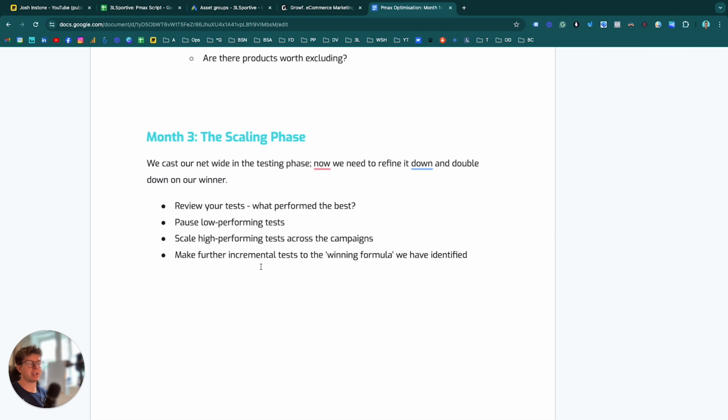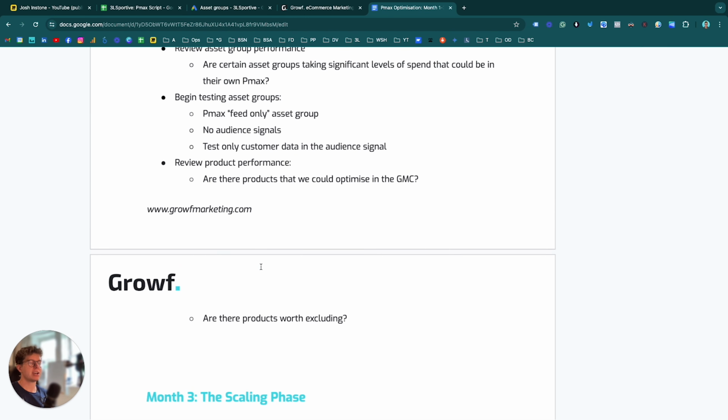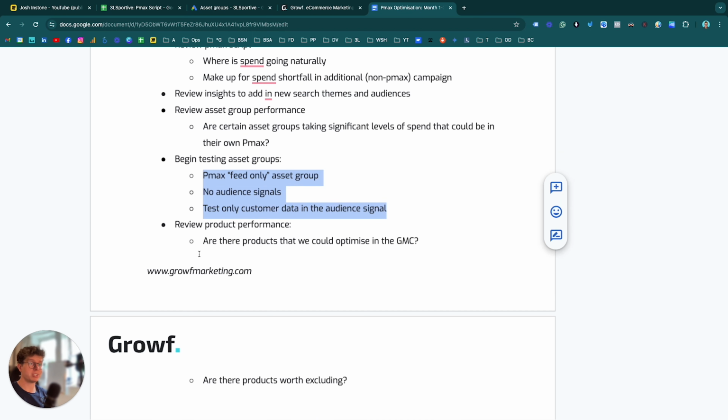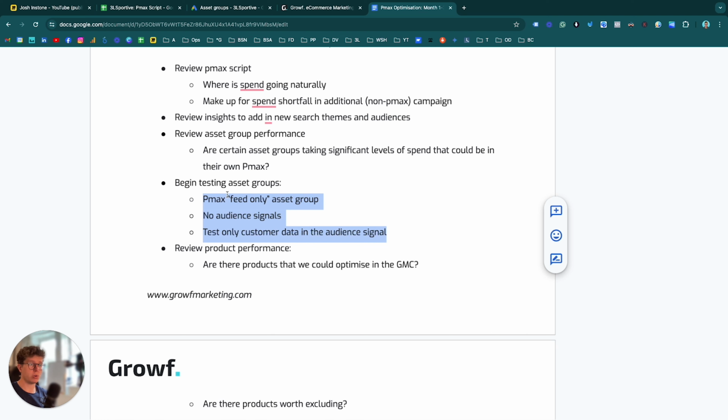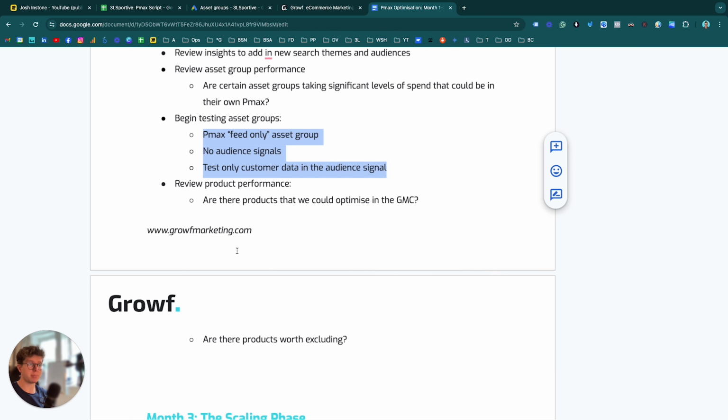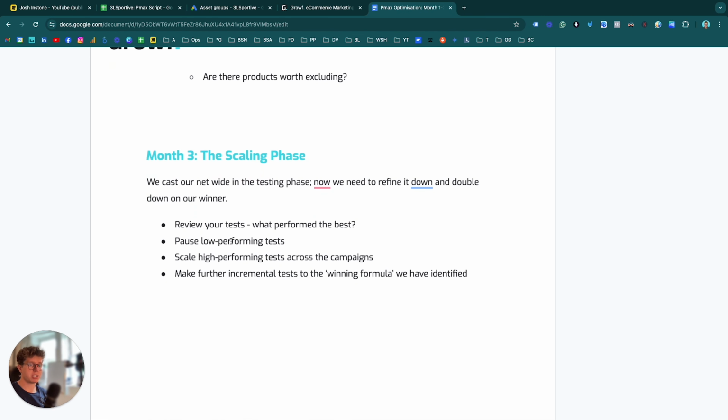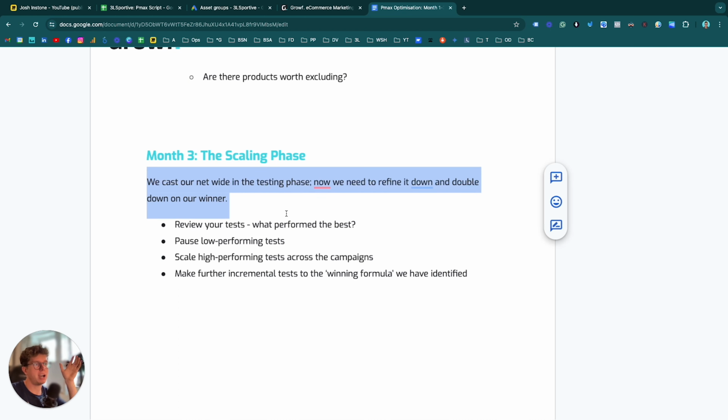And then in month 3, so month 3 is a scaling phase. We've sort of gained an idea of these tests, which one works the best. Was it just originally without these tests, or was there a specific test in here that worked the best? Maybe the feed only works really well, but we're going to scrap these two and just run with the feed only. Okay, that's the sort of idea we want to go from here. So what we've done in month 2 is we've cast our net wide in the testing phase, but now we want to refine it down and double down on our winners.